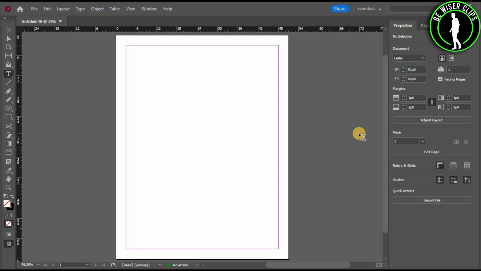So that's how you can remove the lines from your page in your Adobe InDesign. So that's how you do it, and that's it for the video.